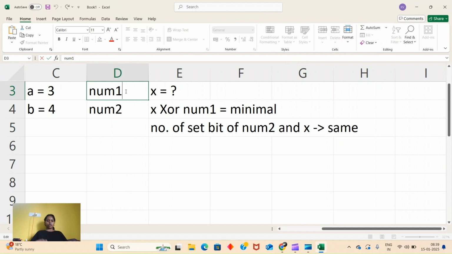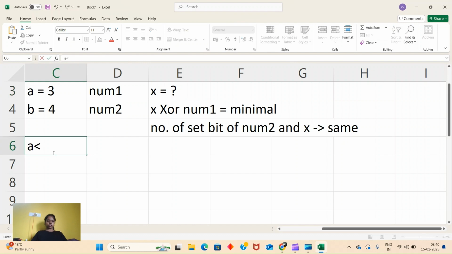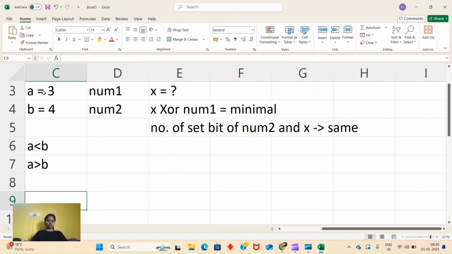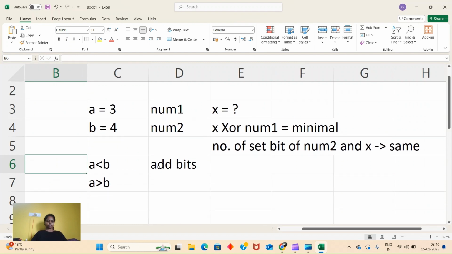As we discussed, for num1 we can consider having the same set bits, because num1 XOR num1 gives 0, which is the minimum. So we will minimize this XOR, and for that we will consider num1 as our x and modify it according to our conditions. So let's say a is less than b, and we get one more condition, a is greater than b. If a is less than b, then I have to add that many set bits.